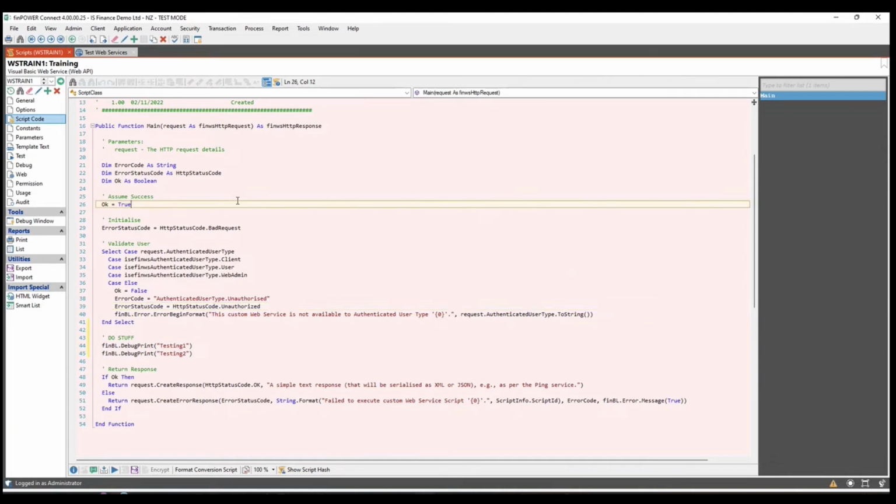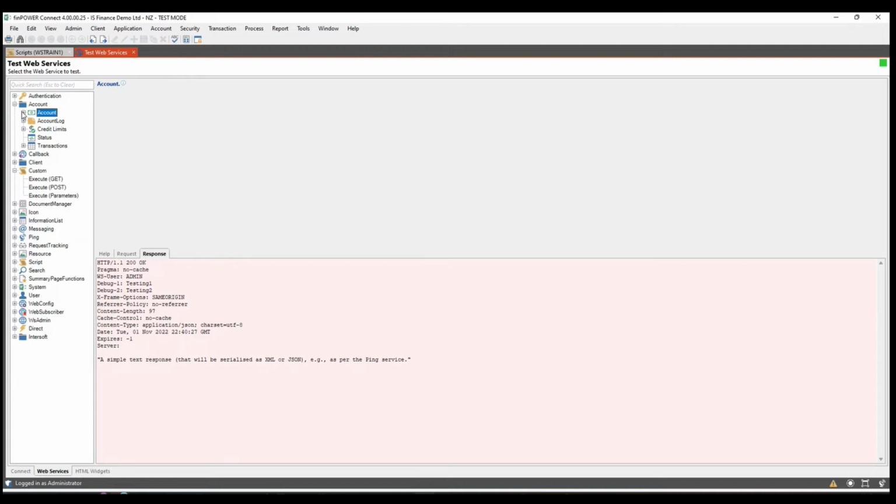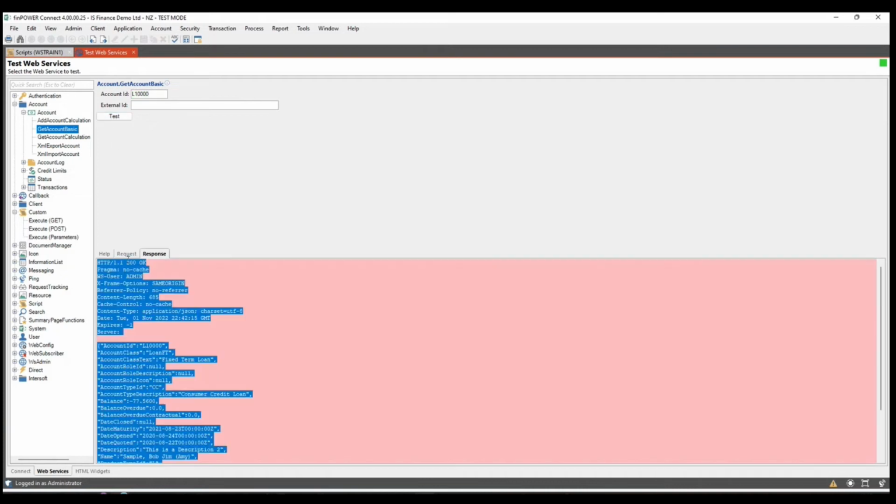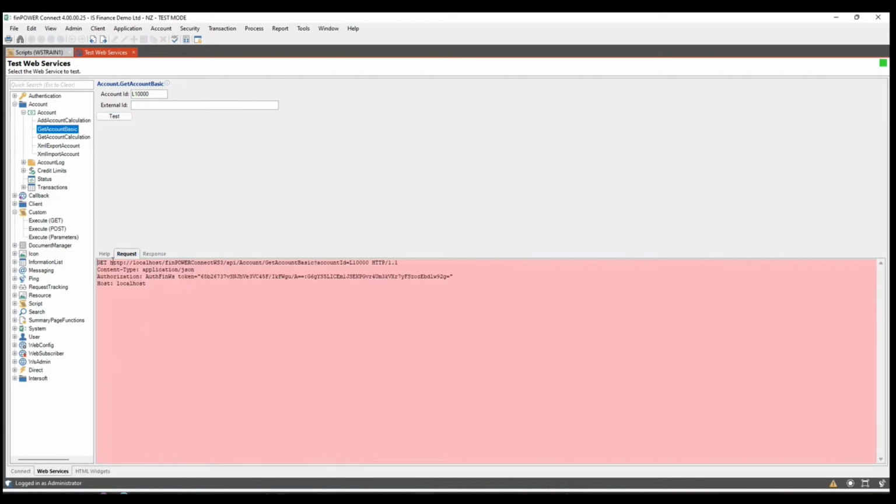Okay, parameters that are passed through to the web service. Obviously, as a web service call is made, a custom web service may well accept any number of URL parameters to be passed along with it. So you might find something like get account basic, and that's an account ID. If you look at the request that was made to the web services, you can see that this is the URL that was called. Then the account handler, get account basic, and then a parameter. The parameter is obviously the account ID that we passed in here.